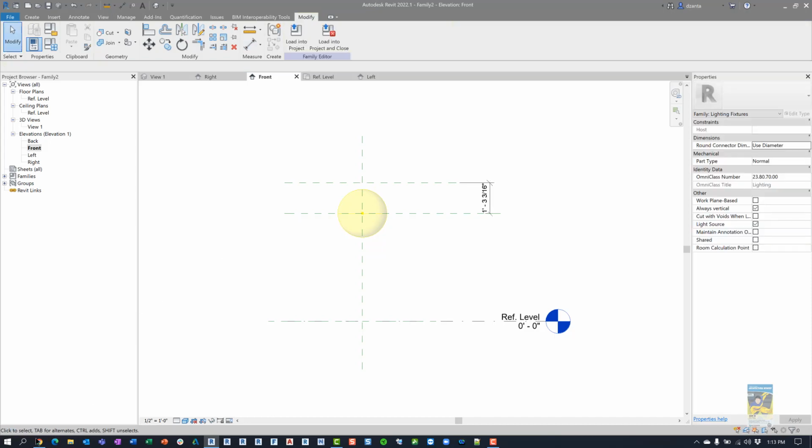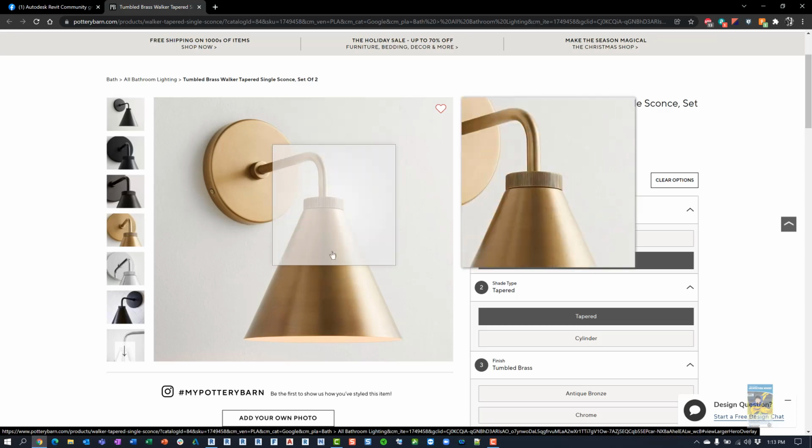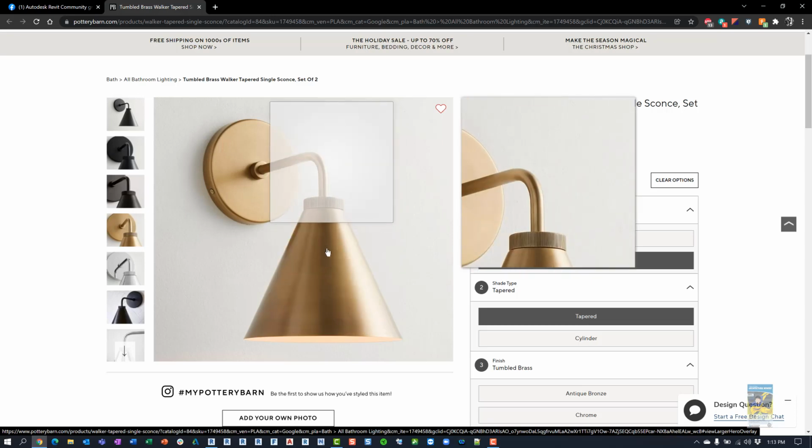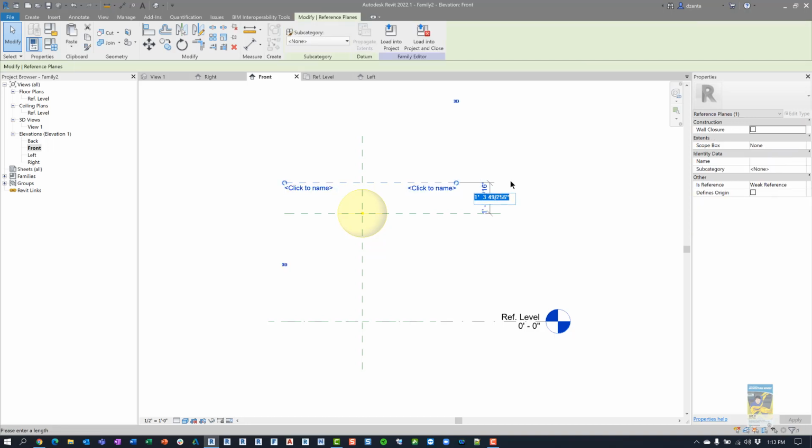And if we take a look at the picture, we can see that if the light source is dead center here, this distance from here to here is not that much. It's probably 6 inches or 8 inches at most. So switching back to here, I'm going to start with, say, 9 inches, just for the sake of having some space to work with.